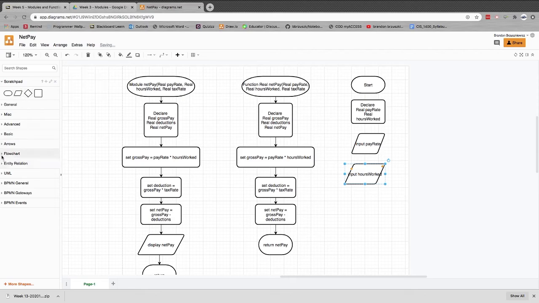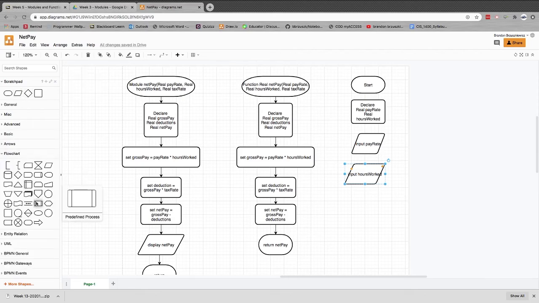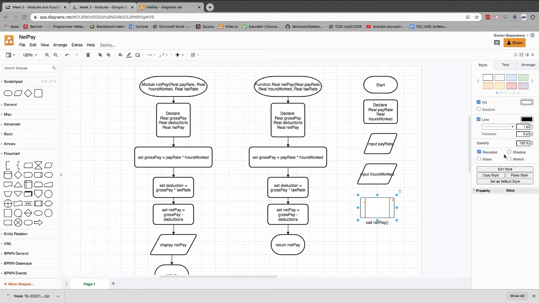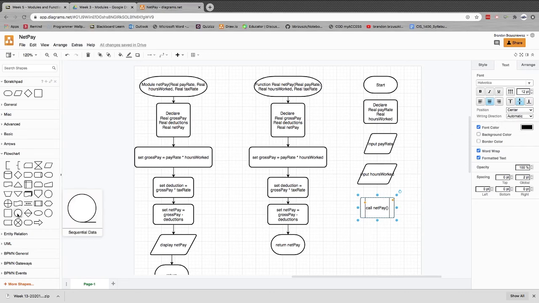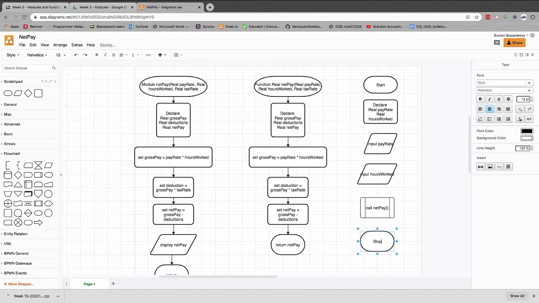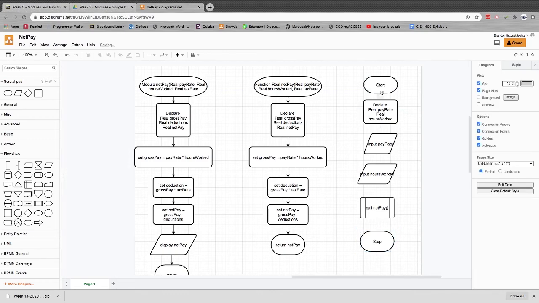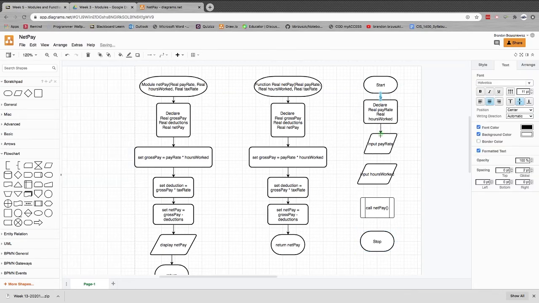And we are going to make a call. Now, to make a call in flowchart form, we're going to use a different symbol. We're going to use this predefined process symbol. And that's where we call net pay. Now, for whatever reason, draw.io does not like to put that right in the center, so we can change that for ourselves by going to text and making sure the position is in the center. Okay, and that should put it right there where we want it. Okay, and then finally, we can stop our process. Connect all these with flow lines, and we have a working flowchart.